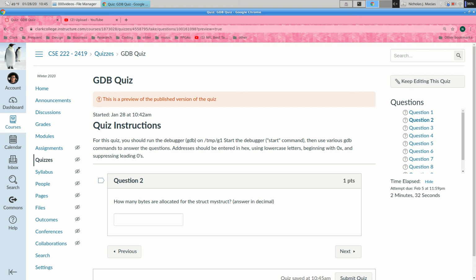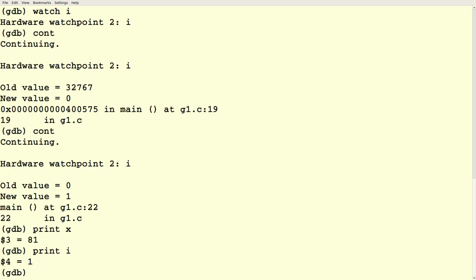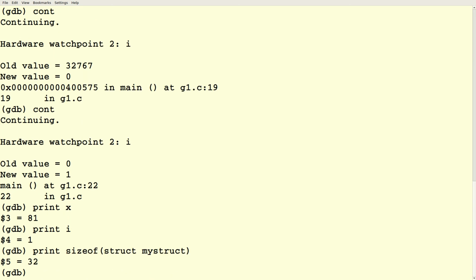You just move a block of memory, like move my struct block of memory, and look for the hex values. Okay, but we don't have a block of mystruct memory yet. Otherwise, that would work. You just do print sizeof. But we can use sizeof, right? And GDB understands sizeof. So I can print sizeof struct mystruct, 32 bytes.